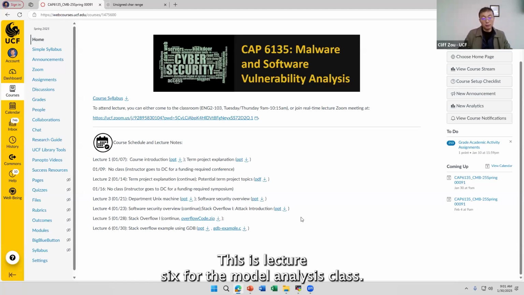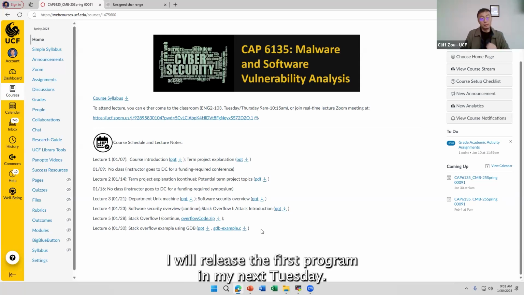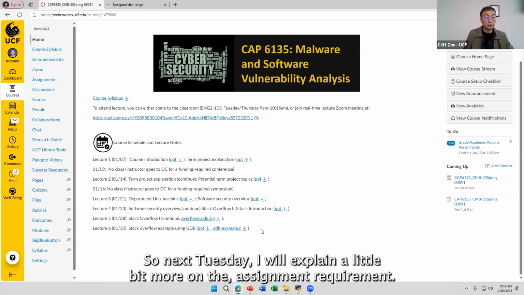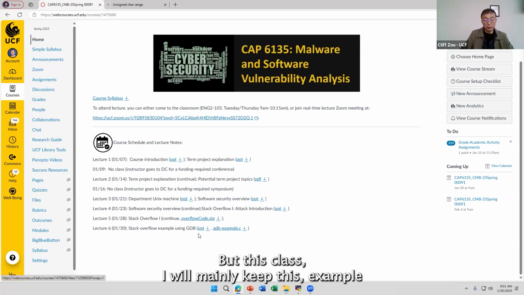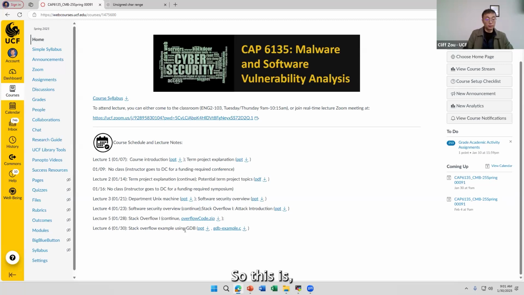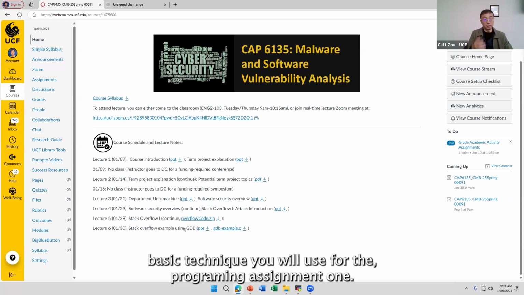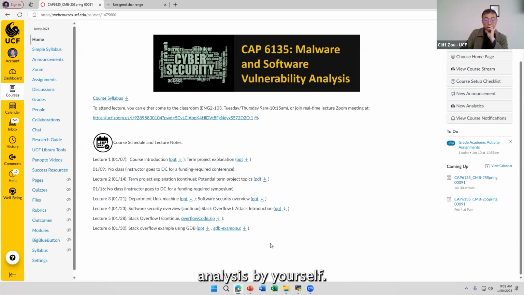Okay, let's start. This is lecture 6 for the malware analysis class. From the schedule, I will release the first programming assignment next Tuesday, and I will explain the assignment requirements a little more then. But this class, I will mainly give this example analyzing the stack memory layout using GDB. This is the basic technique you will use for programming assignment 1. So this class is very important for understanding how you can do the analysis by yourself.